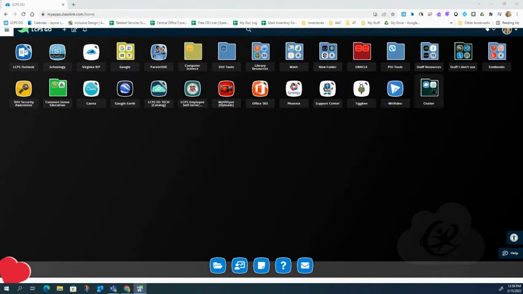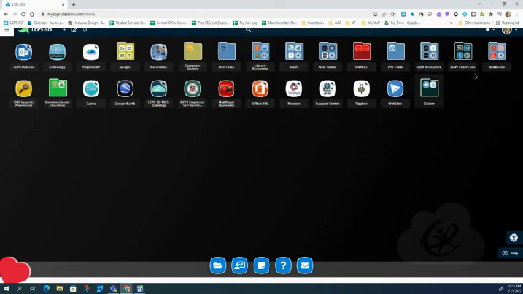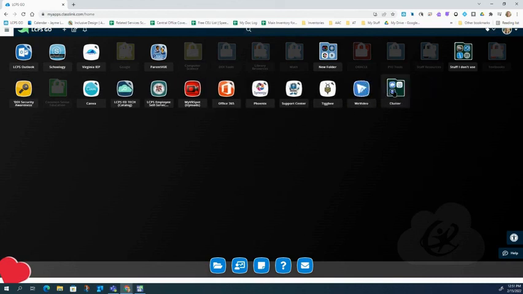Now that we have our folder, I've gone ahead and dragged and dropped some apps into my folder that I just called clutter. And now I could get to those just by opening that folder. So you can continue to do this for some of these other apps that maybe you don't use all that often, and drag them, and then you hover it on your folder, and then you let it go, and now you have dropped it into that folder.